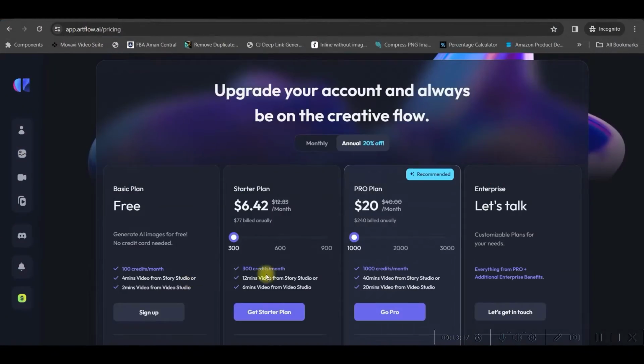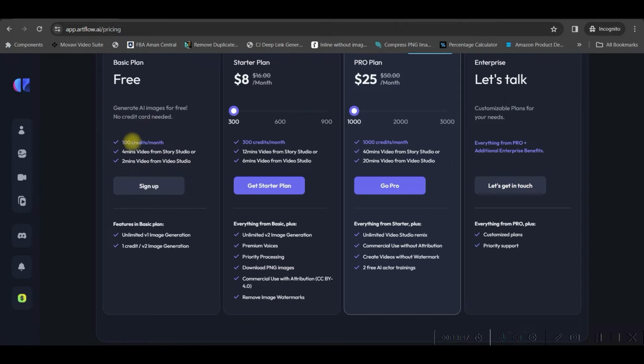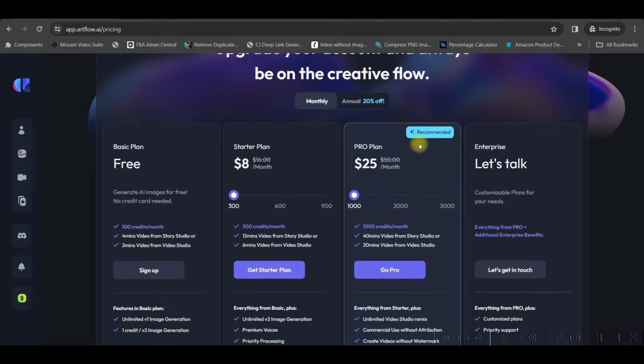Okay, so if I see the price point, if I go monthly, it is only $8 for a starter plan where you're getting 300 credits per month. Otherwise, you can start with a free account where you get 100 credits, 4 minutes of story studio and 2 minutes of video you can create out of it. Otherwise, you can go for a pro plan.